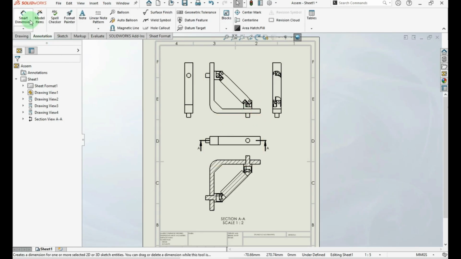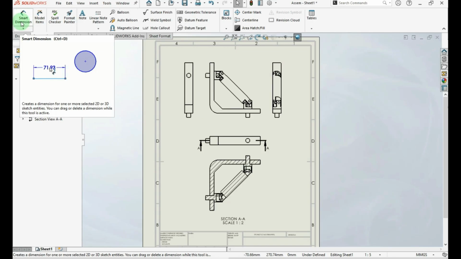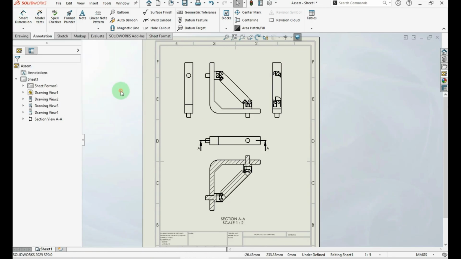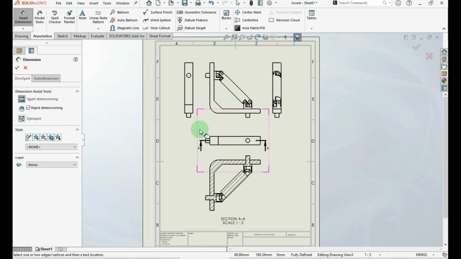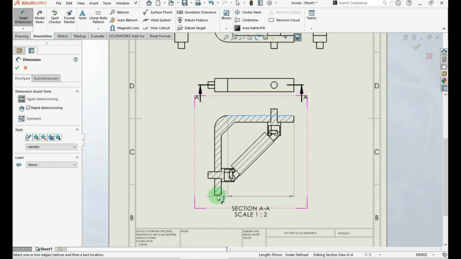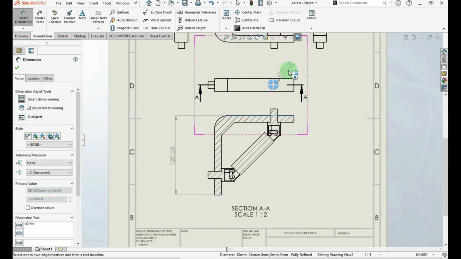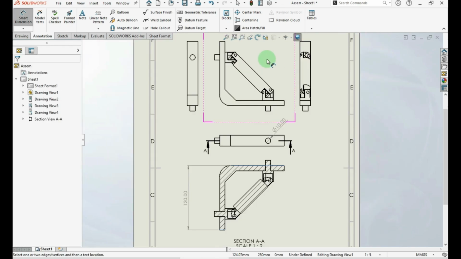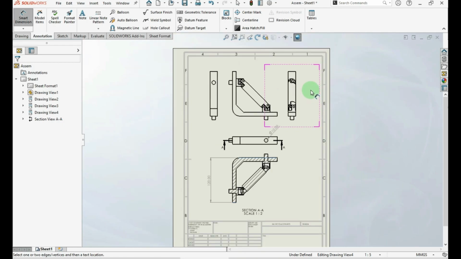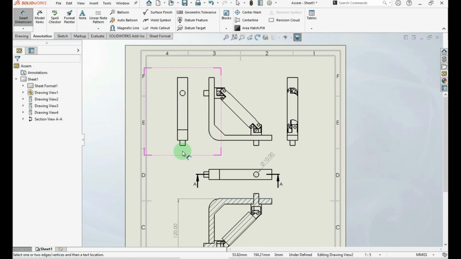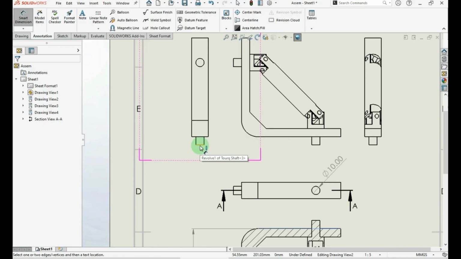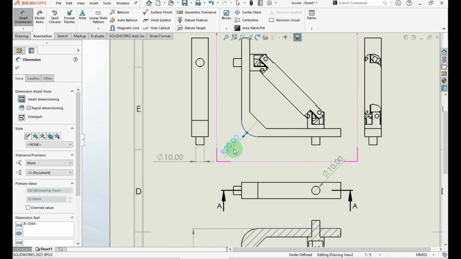Here in the annotation, for example, the smart dimensions, we have it here as well. Control D, the same. For example, this dimension, this diameter, it's smart, it does know what you are selecting. It's simply just a length or a diameter or radius on some corner.